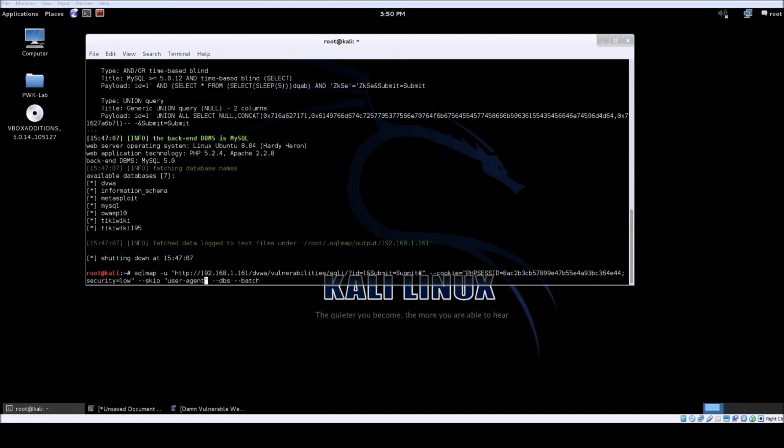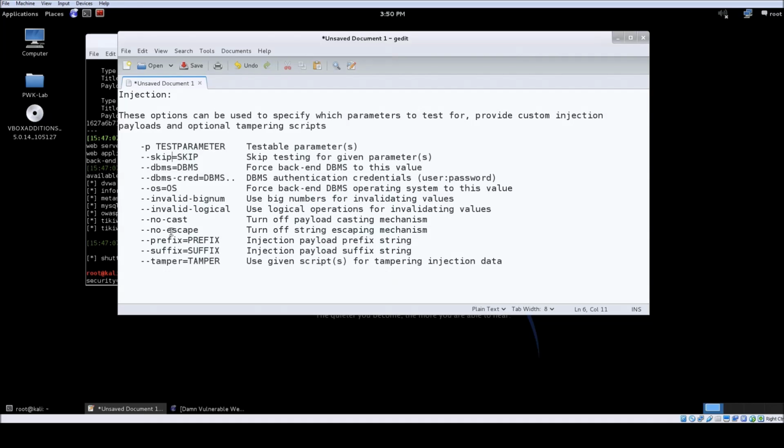Now the next two switches that we're going to look at will be --dbms and --dbms-cred. Basically with --dbms, if you know what your backend database is, whether it's MySQL or MS SQL or Postgres or whatever it is, you can use this switch to tell SQLMap what the database is, so that SQLMap skips its fingerprinting stage.